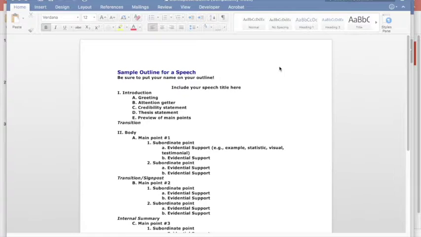So this outline is not in APA format. It's just a standard outline. If it was in formal APA format, then you would have a title page, you would have an abstract, but I just want to go through the outline rather than the APA format. I'll cover that in a minute.